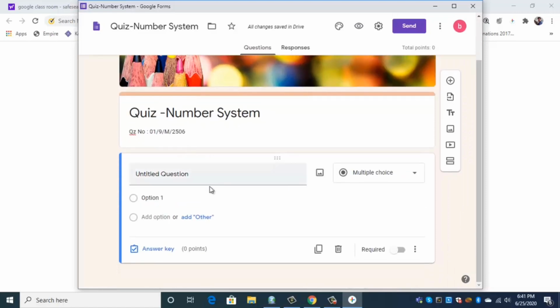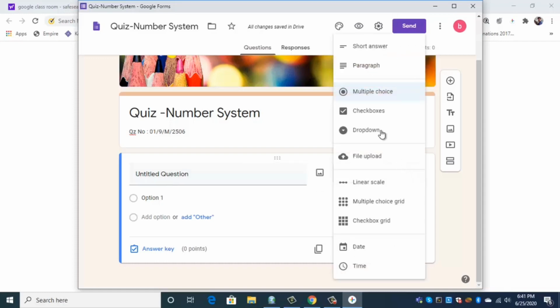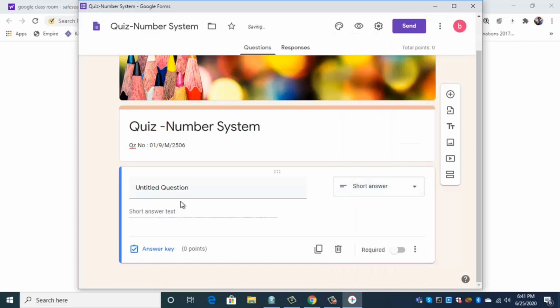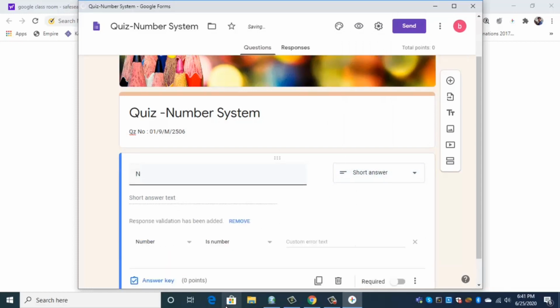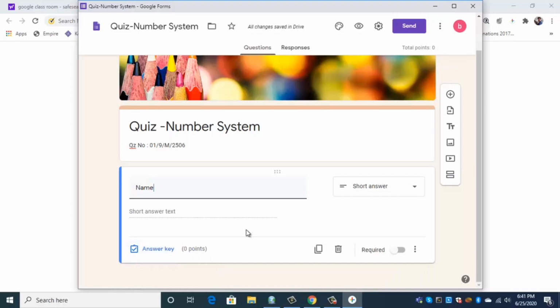Now go to the untitled question. Then change multiple choice to short answer like this. And here you type in name. Here we are requiring the name of the student. So type in name and then make it a required question, that is a compulsory question.